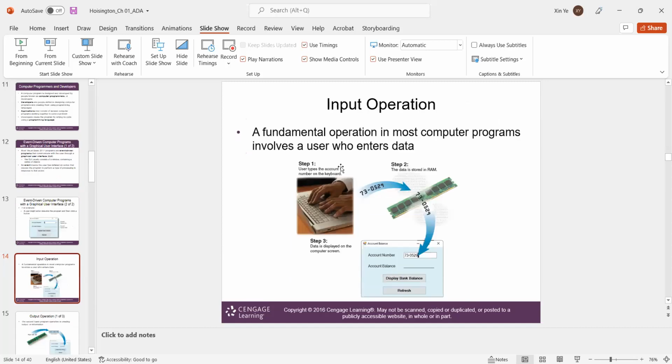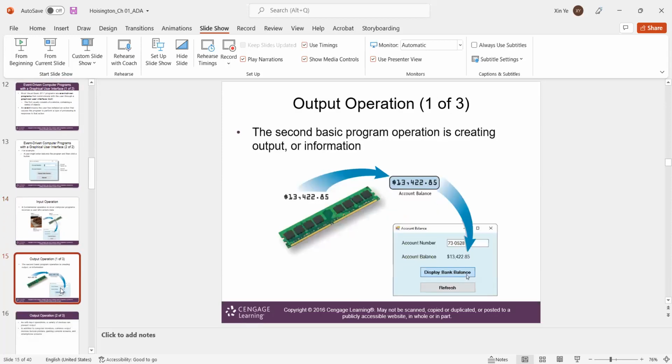So we input data. You type data inside, that's input. The fundamental operation in most computer programs involves the user entering data. Like you see, you type data in this text box. This blank white box is called the text box. It's waiting for us to get input. After we get input, it will process and show you the result. So this is the output here.